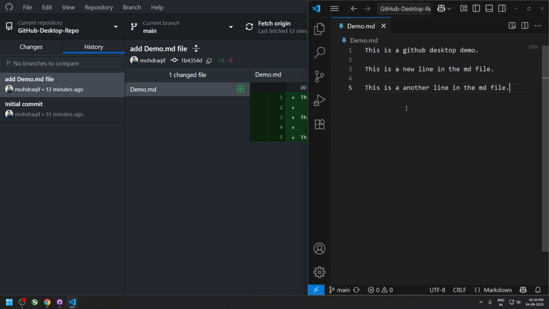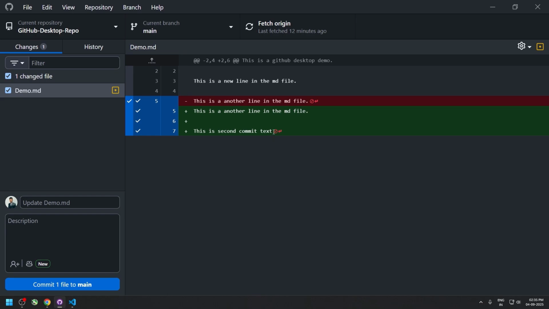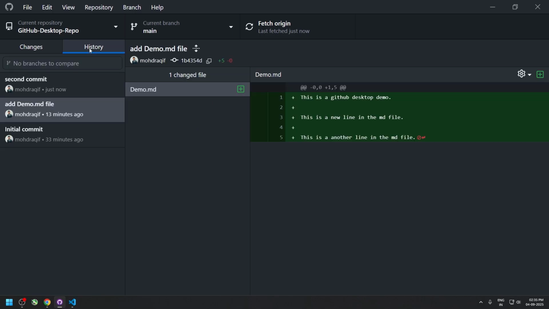Let's make one more commit here. This is maybe second commit text, something like this with a proper spelling. Save it. Go to the changes reflected. Okay, commit, second commit. You can provide anything. Commit it, push it. So git commit and git push, but without commands. It has now pushed. Go to history.